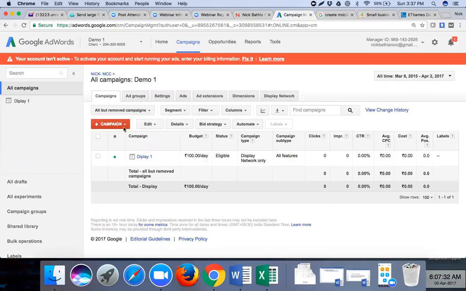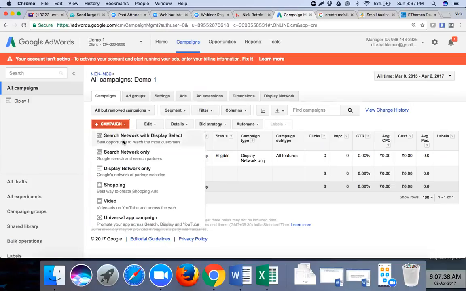We will be now going in and clicking on the plus tab, new campaign. Search with display is something where you want search and display to come in together. I don't recommend doing that. And then the other ones are search network only, display network only, shopping, and then video. Now for shopping, we need an e-commerce site in order to set that up. We'll do that later. I'll be taking any specific e-commerce website to set that up.